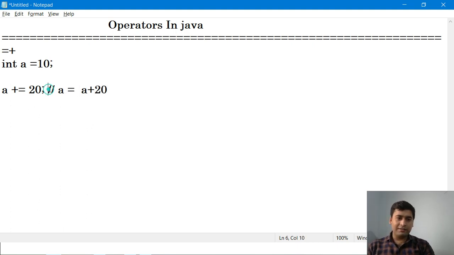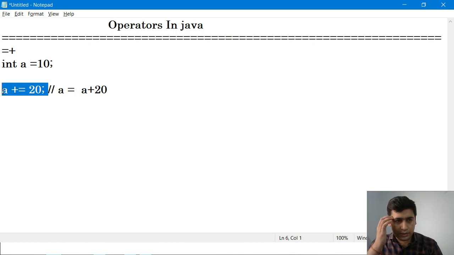Internally the compiler will convert it like that. If you write a plus equal to 20 anywhere, internally it will convert to a equal to a plus 20. It means you are reducing some characters of the code. If you write a equal to a plus 20, that is also fine, and if you write a plus equal to 20, that is also fine. So like that you have to understand.